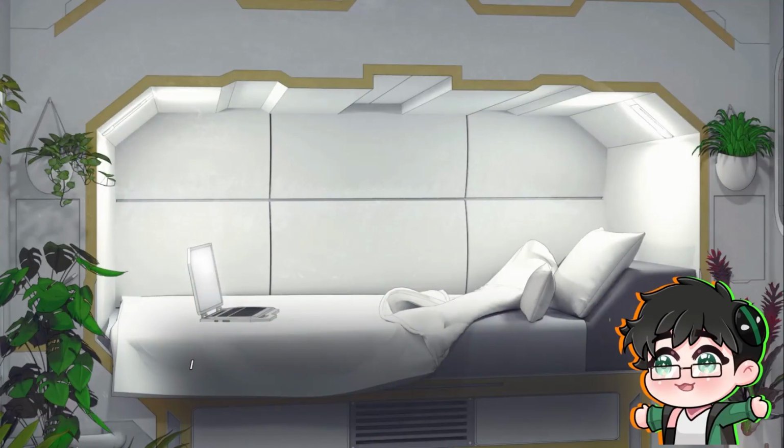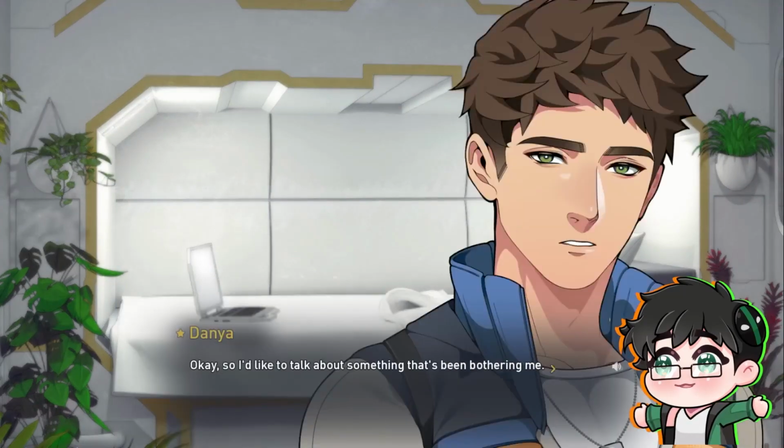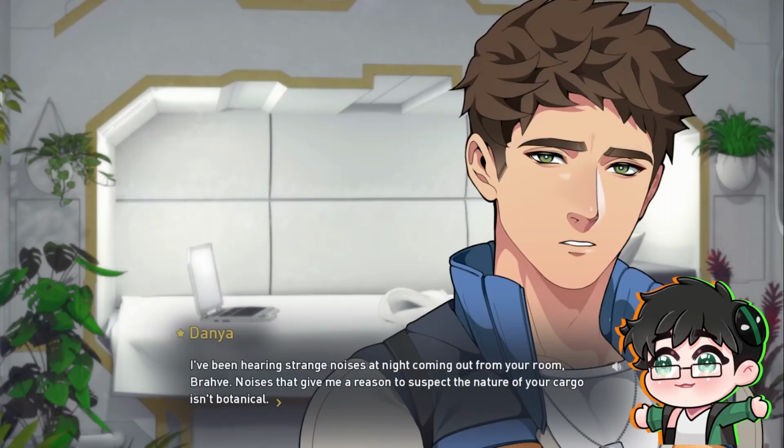Brave follows me into my quarters and we settle in on the bed. I dive straight in, afraid that being around him any longer than necessary will somehow melt my resolve. Okay, so I'd like to talk about something that's been bothering me. I've been hearing strange noises at night coming out from your room, Brave. Noises that give me a reason to suspect the nature of your cargo isn't botanical.